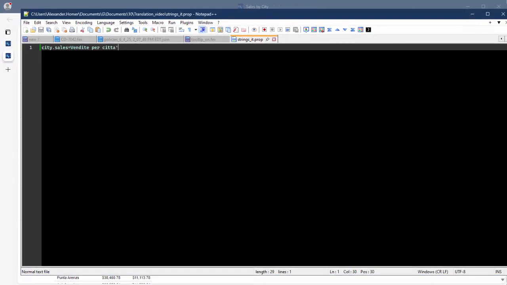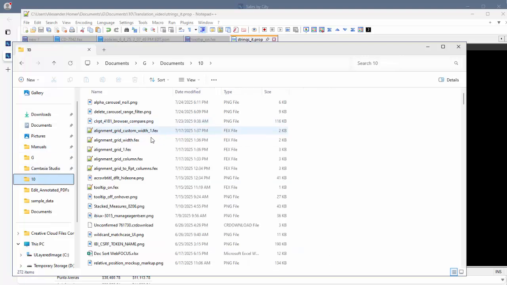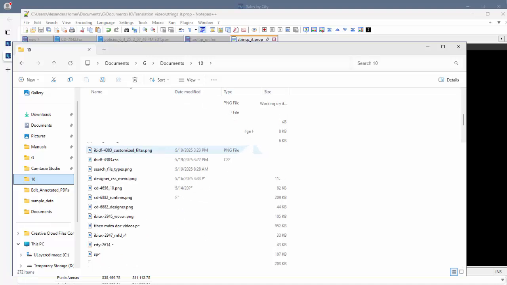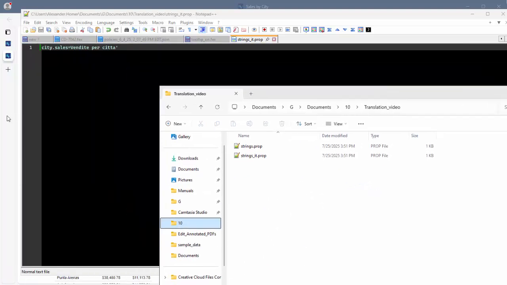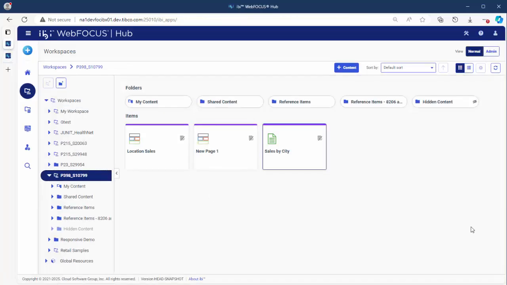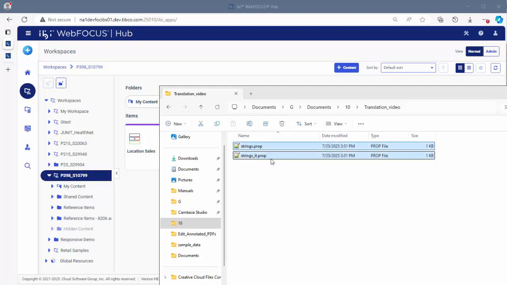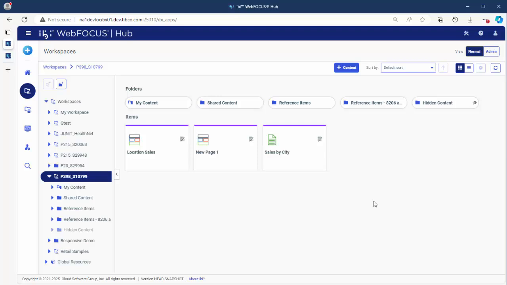So now that that's done, I can go and grab my files that I just made. These are the two files. I'm going to drag and drop them into my environment. And you'll see that I just ran into an error.